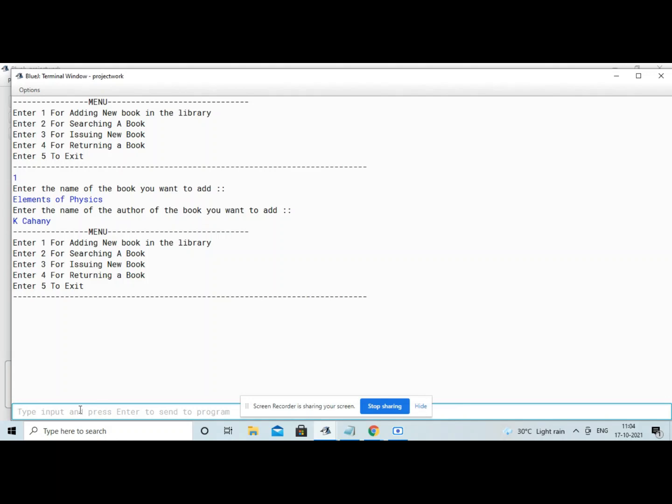Suppose I want to add another book, that is I pressed 1 and I want to add organic chemistry as the book, and the name of the author is K.L. Chuk.